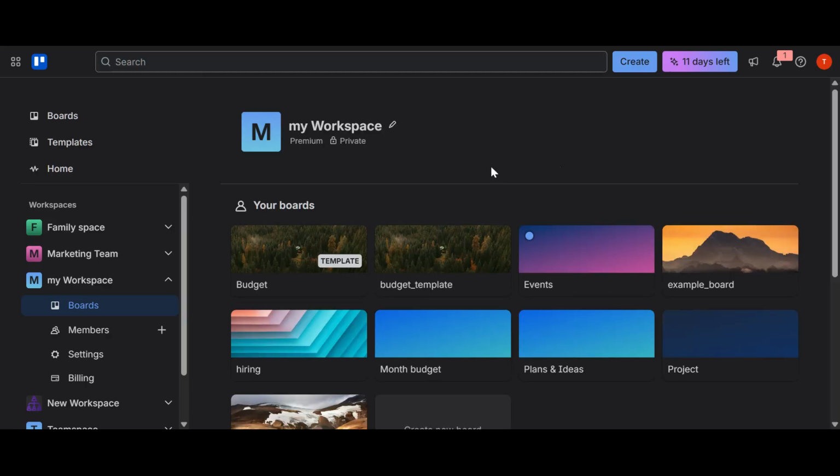Another option is to use an incognito or private browsing window. This allows you to log into a second Trello account without logging out of the first one in your main browser window. Simply open an incognito window, go to Trello.com, and log in with your other account details. This can save you a lot of time if you're managing multiple boards across different accounts.